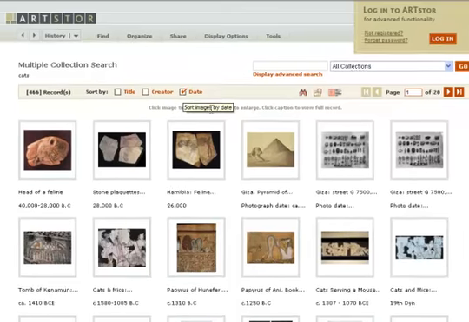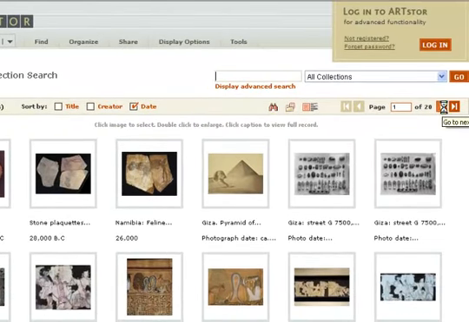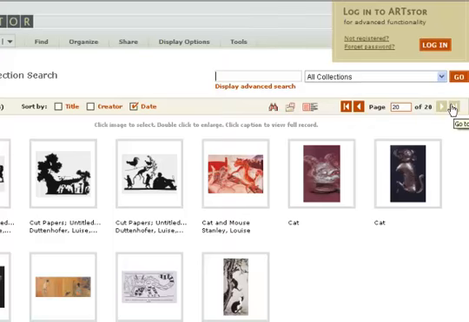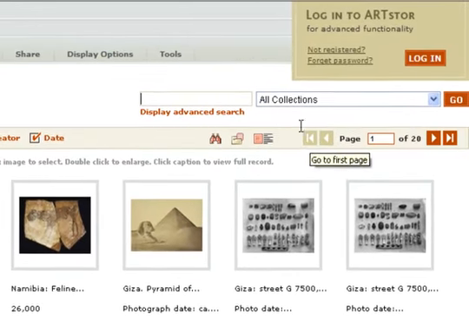You can go into different pages. You can advance one page at a time, or you can go into the last page of the results and then go back to the very first page of the results also. You can go into an advanced search.